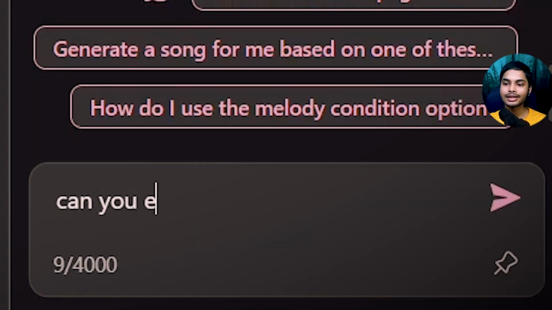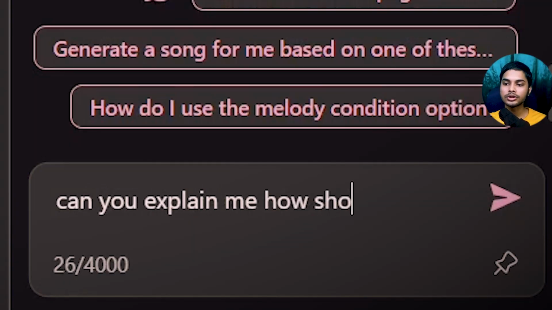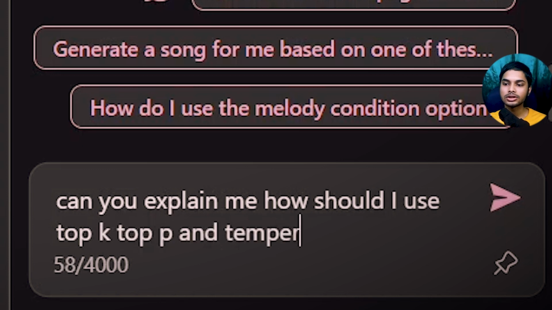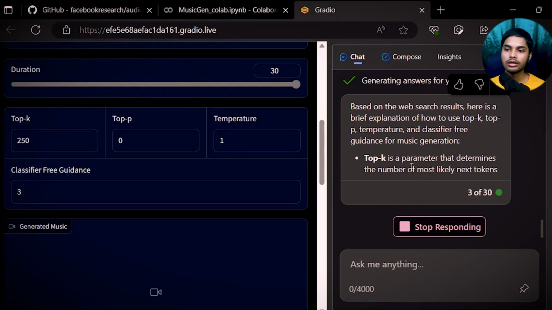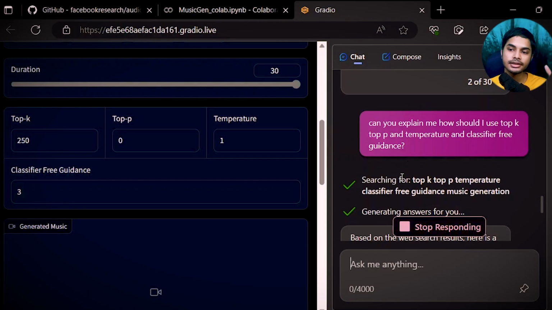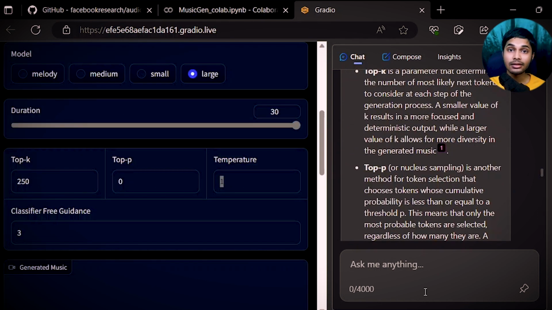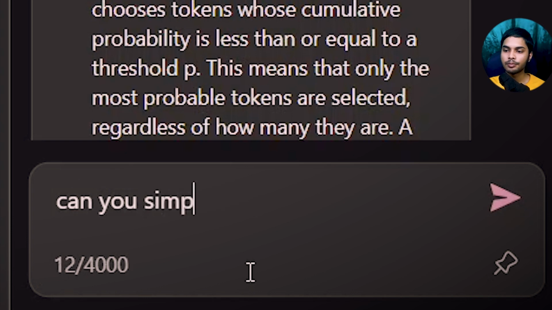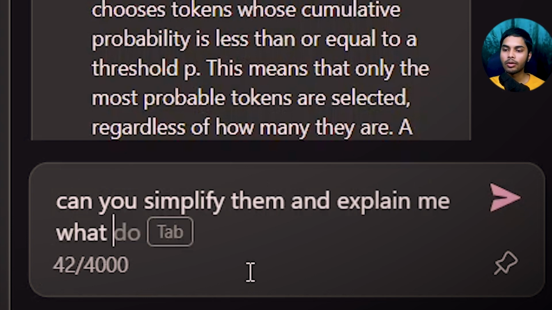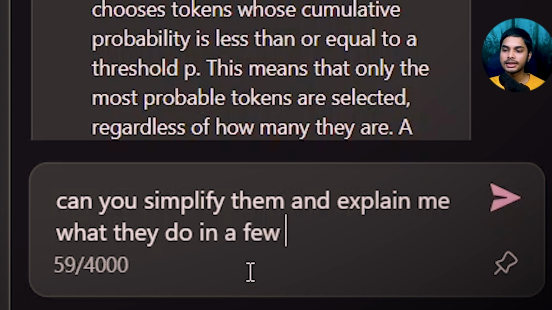Can you explain to me how I should use top K, top P and temperature and classifier free guidance? Look, it's answering me. It's actually searching this time for top K, top P, temperature. What are these? Okay, these are all technical. Now I'll ask GPT-4, can you simplify them and explain to me what they do in a few sentences?